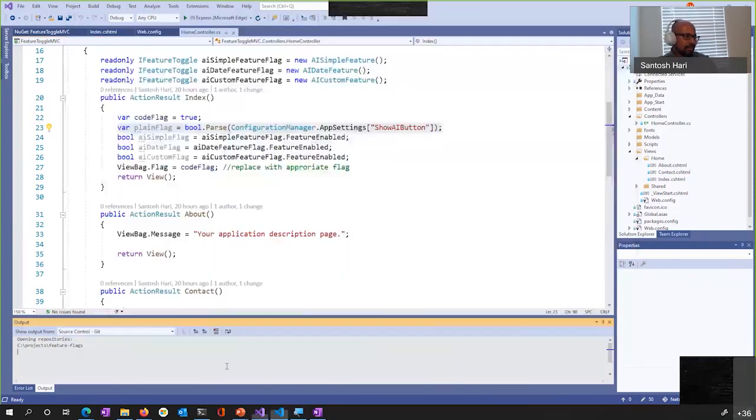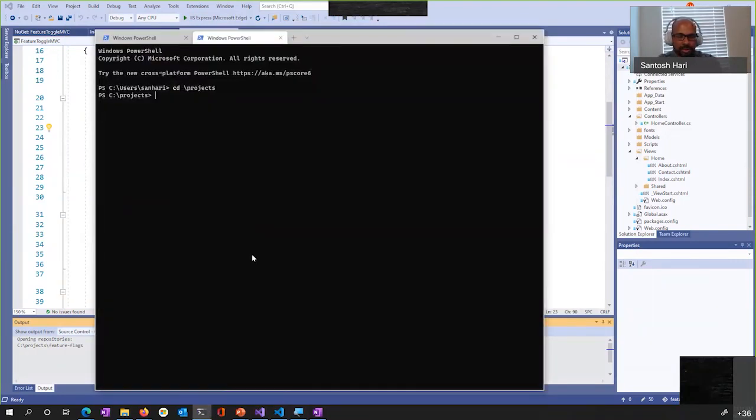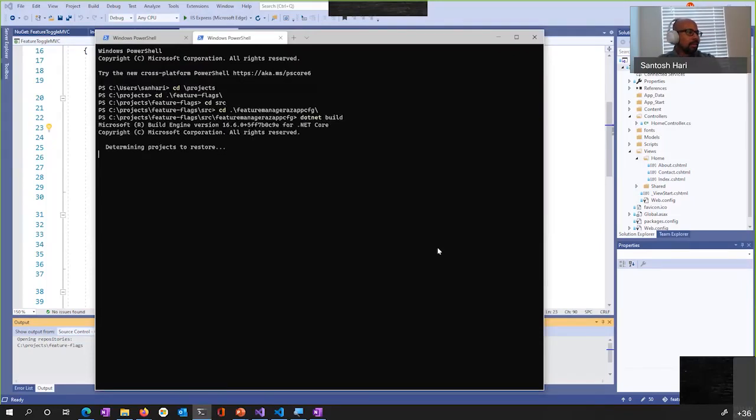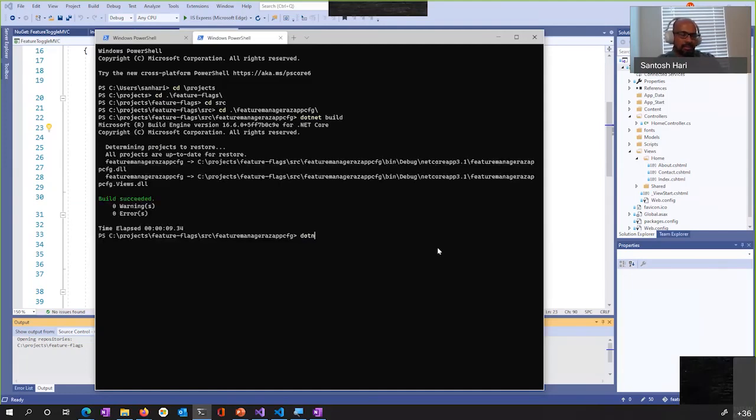So let's do this. I will go to this project. So cd feature flags, cd source, and I'll do a .NET build in here. I have about 10 minutes remaining, so I'll be fast. .NET run.